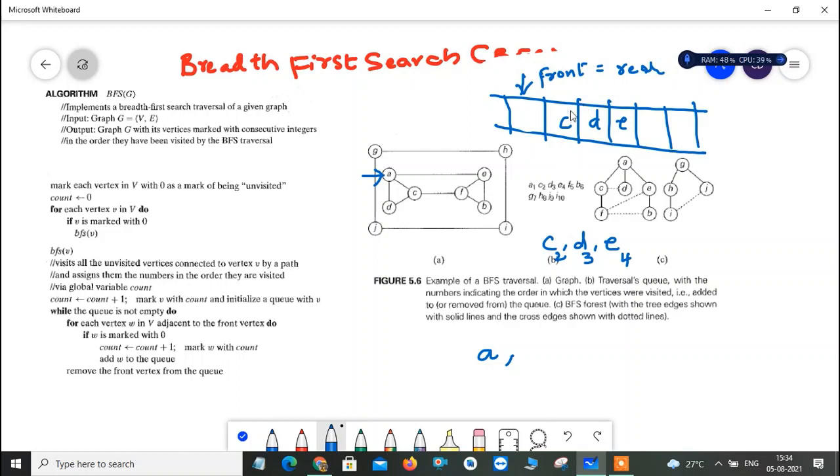So now you come to this position C. For this C, you are trying to find all your unvisited vertices. For C, the adjacent vertices are D and F. Now you find D is already visited, because the count of D is 3, it's not 0.